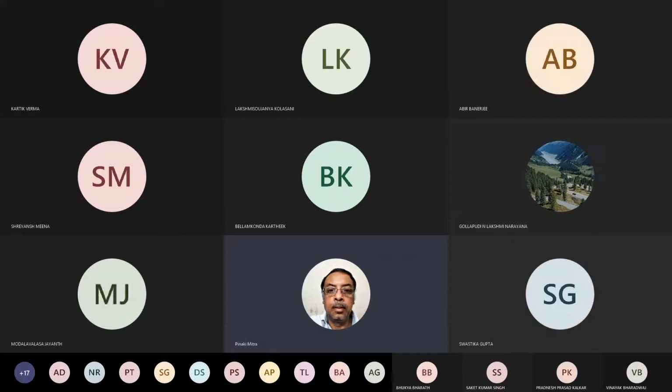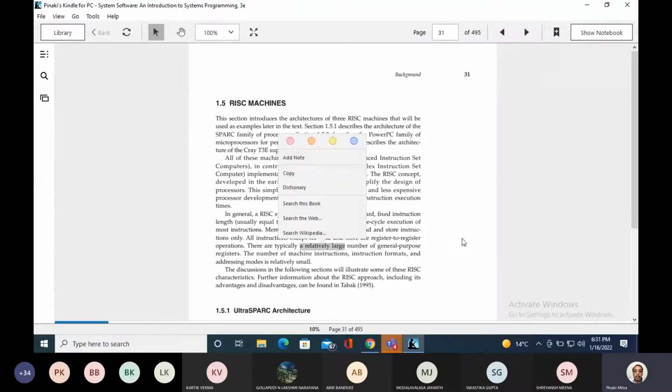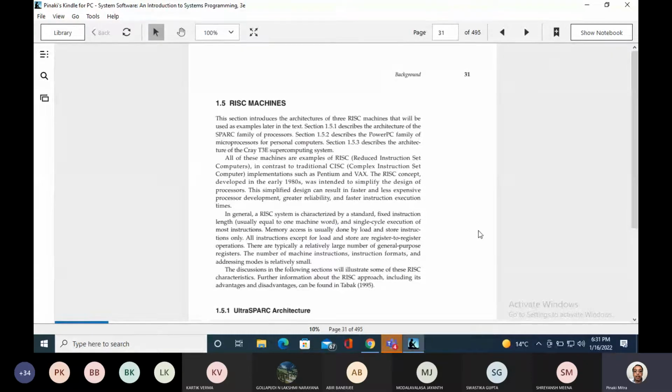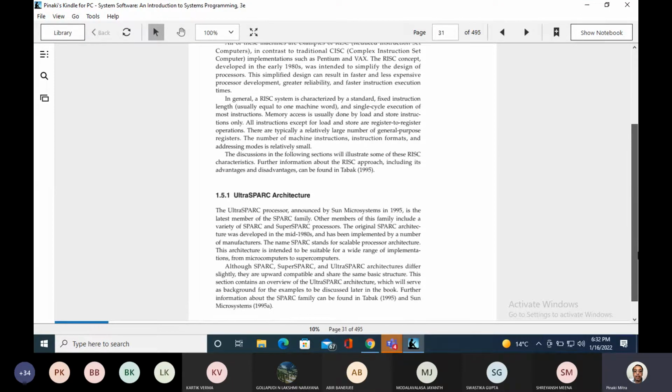Except for load and store, all instructions are register to register operations, and there is typically a relatively large number of general purpose registers that is maintained in what we call the register window. The number of machine instructions, instruction formats, and addressing modes is relatively small compared to CISC architecture. Okay, so we'll see this RISC architecture in the context of Spark machines.